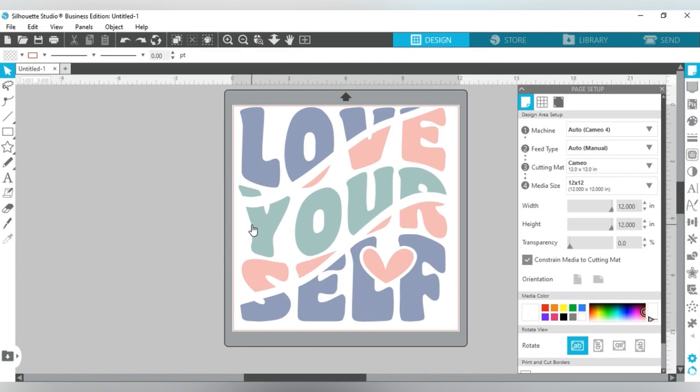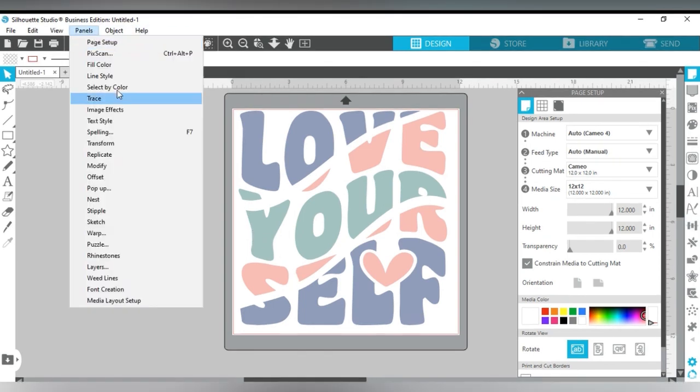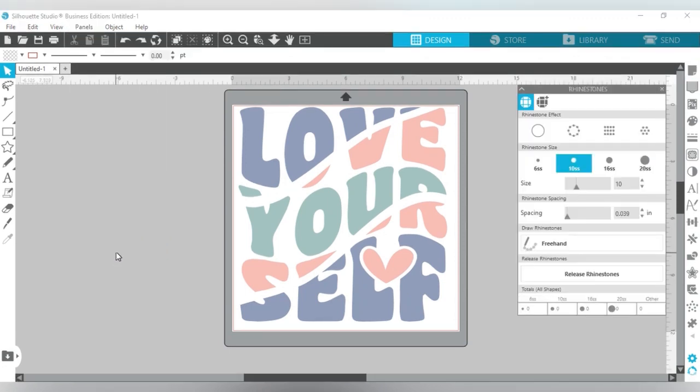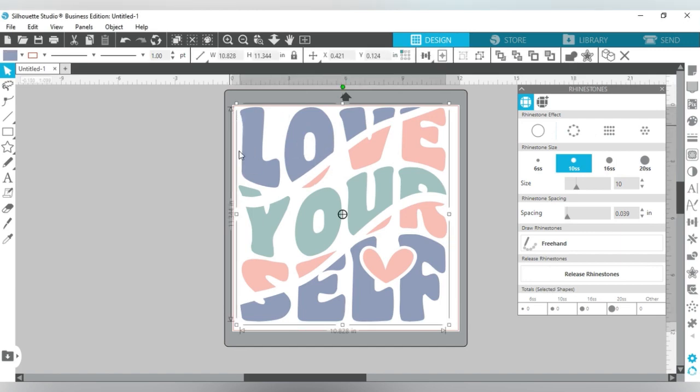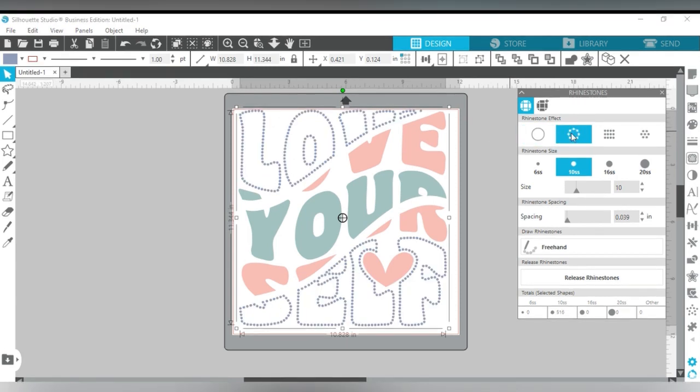Now this is already ready to be turned into a rhinestone template. So what I'm gonna do, I am gonna go up here where it says panel, and I'm gonna go down to rhinestones. And I'm gonna use SS10, 10 SS stones. And what I'm gonna do, I'm gonna see which of these rhinestone effects will look better. So I'm gonna try the outline. It's cute, but it's not what I want.